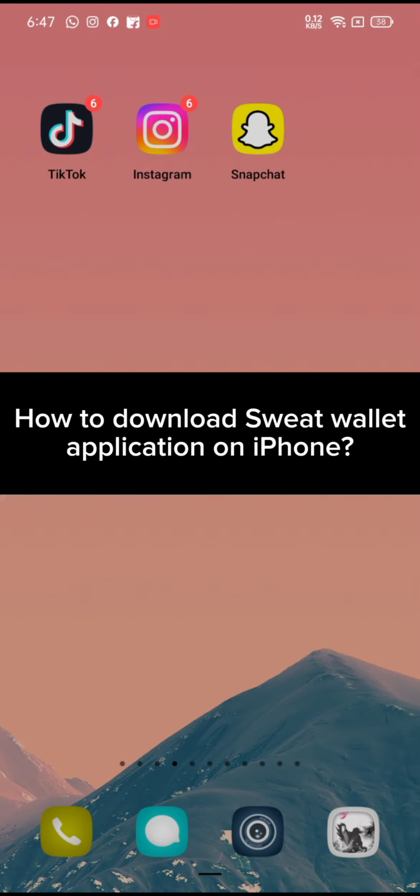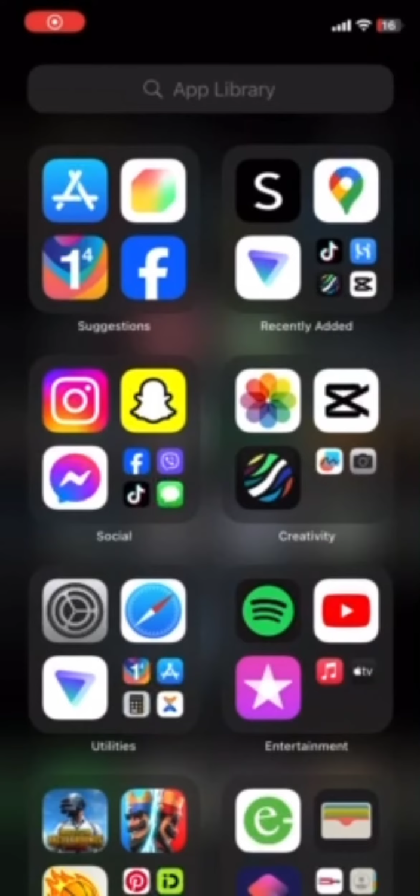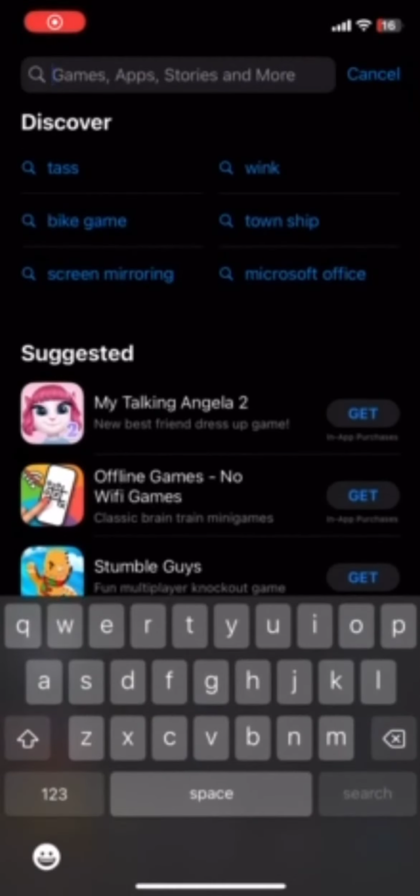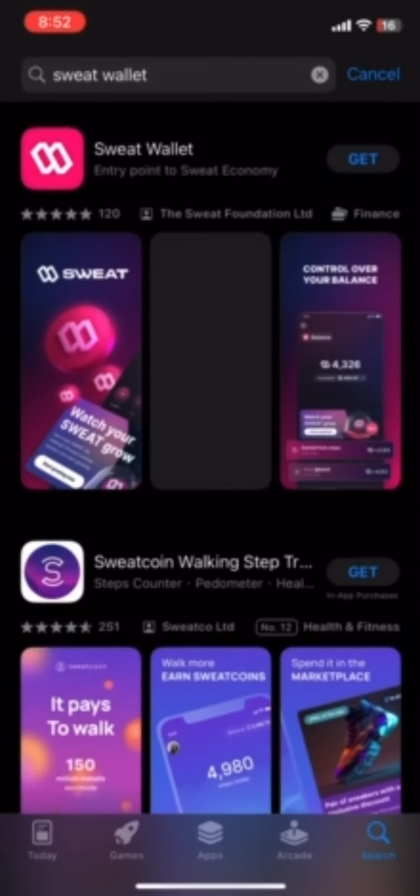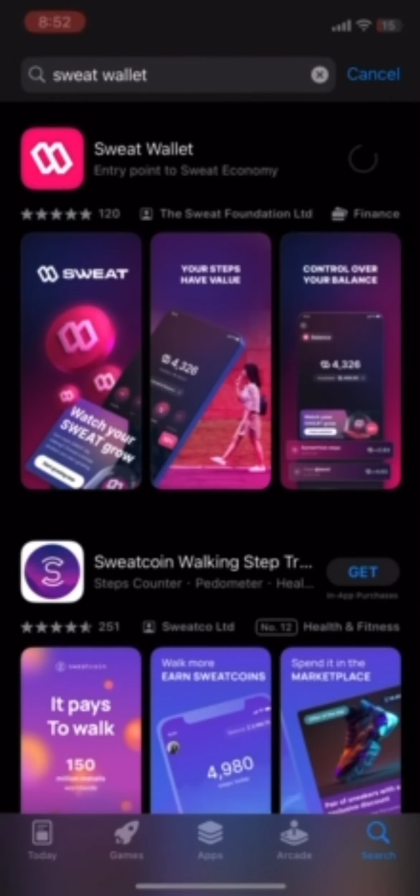To download your Sweat Wallet application on iPhone, firstly go ahead and open up your App Store. On the search box at the top, type in Sweat Wallet and make a search. Simply tap on the Get button right next to the application to begin the downloading process.